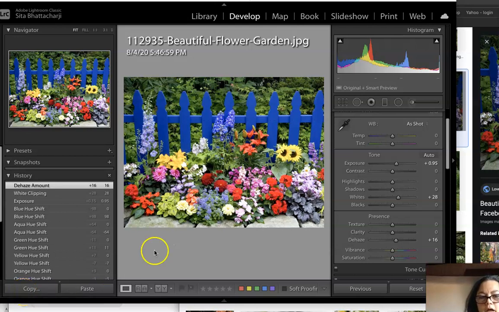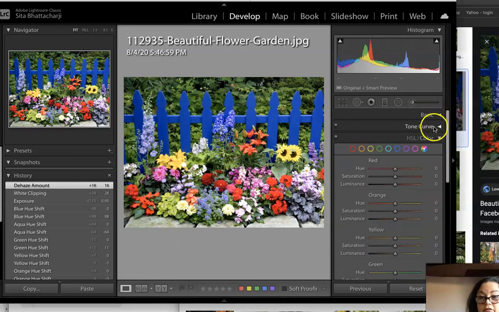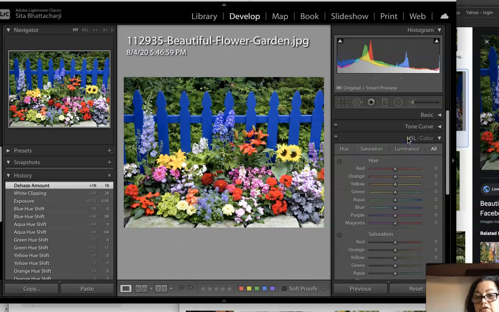Hi, I want to talk about another section in the Develop module in Lightroom. We've talked about Basic and the tone curve, and below tone curve it says HSL and color. HSL stands for hue, saturation, and luminance.